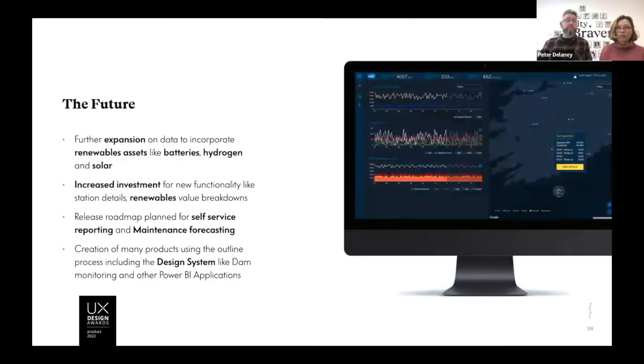The future for the actual project itself, we've actually got 4 releases coming up, which is segregated out over 2 years, hopefully. And we are also in talks to include 2 more releases after that. So the future is expanding the data to incorporate renewable assets like batteries, hydrogen, and solar, increased investment in new functionality like station details, renewable value breakdowns, indeed dam monitoring, and being able to monitor stuff like that as well.